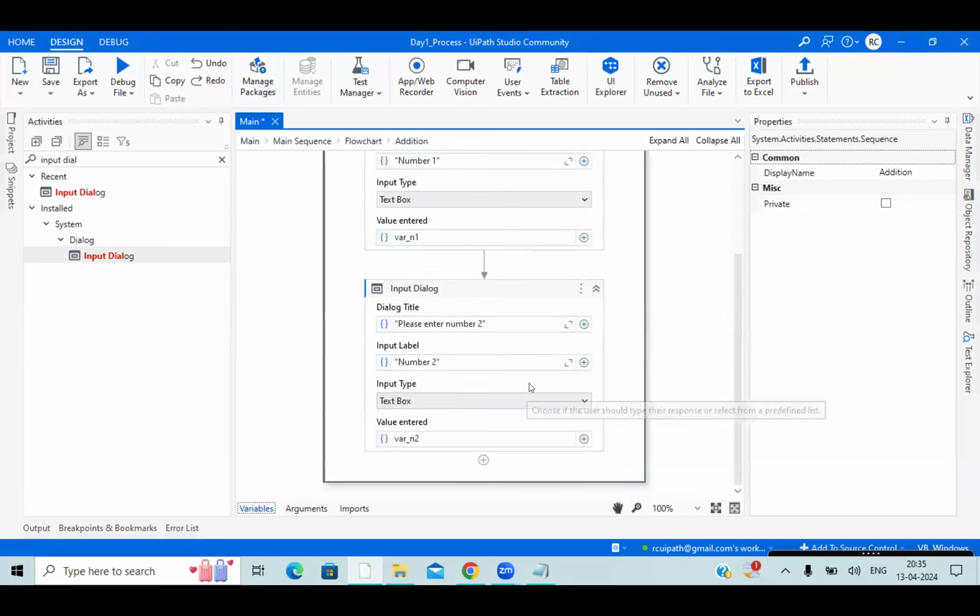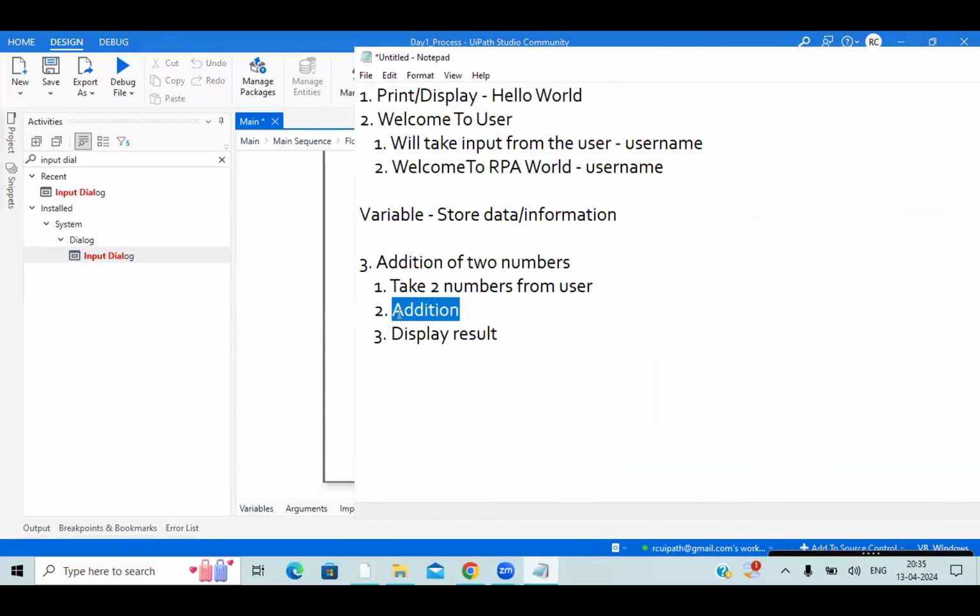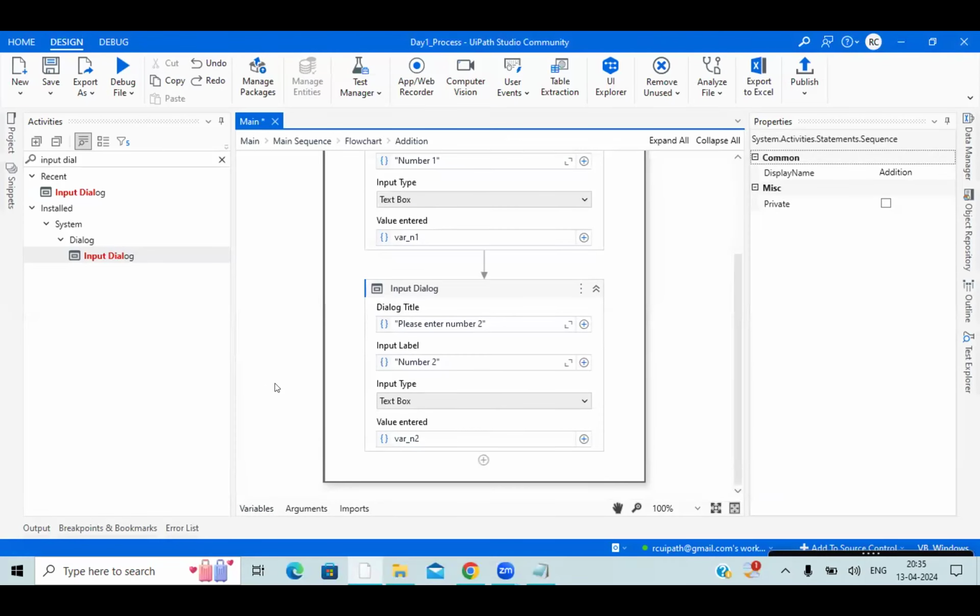Now the next thing is we have to do the addition of two numbers. If you want to do any kind of calculation or manipulation, we have to use an assign.